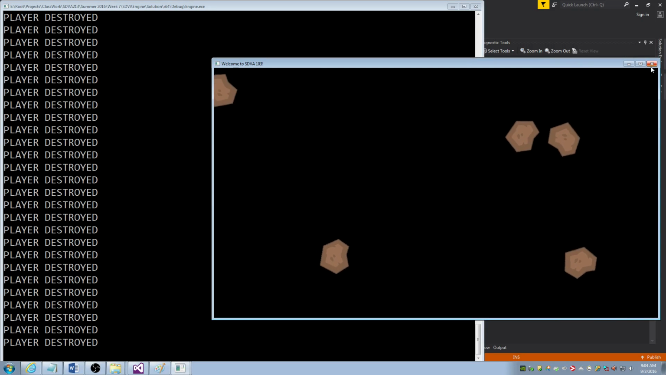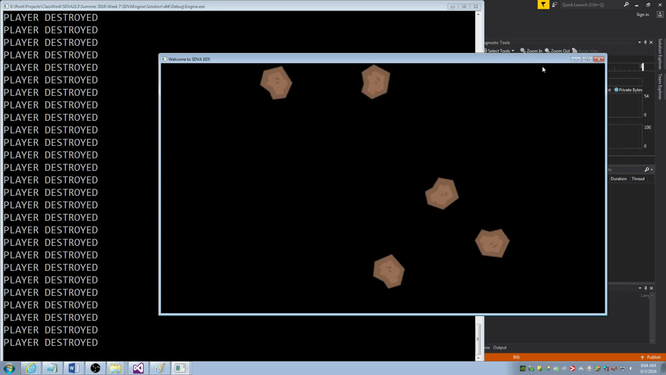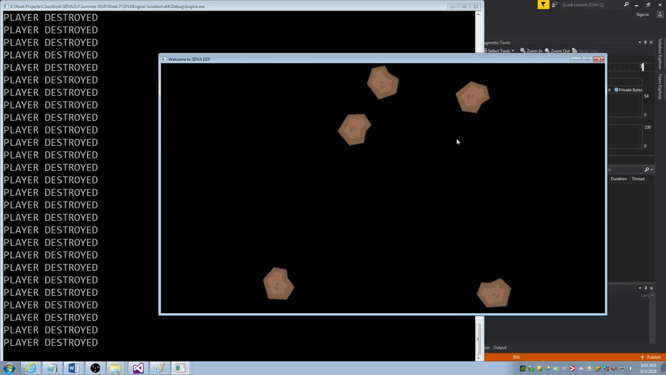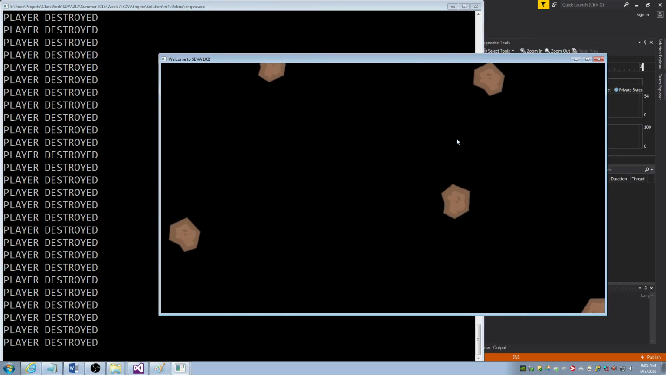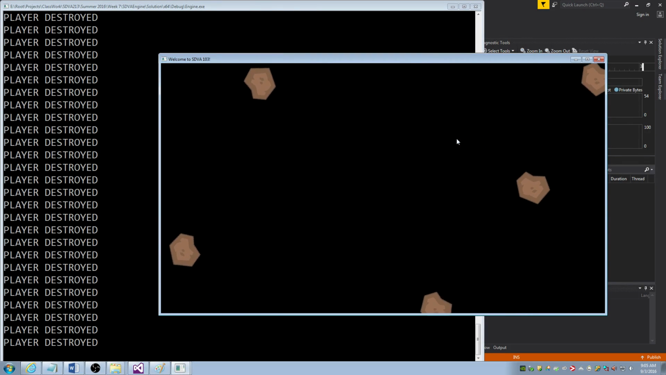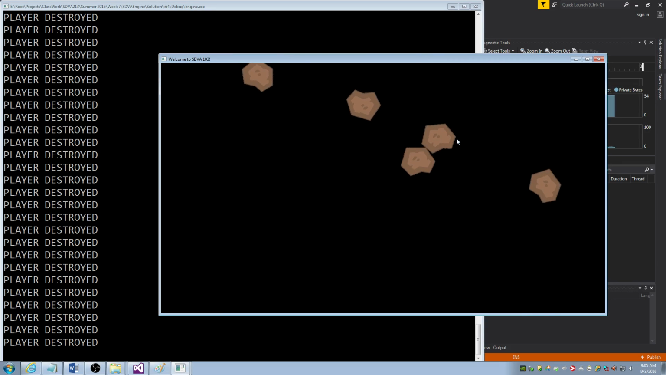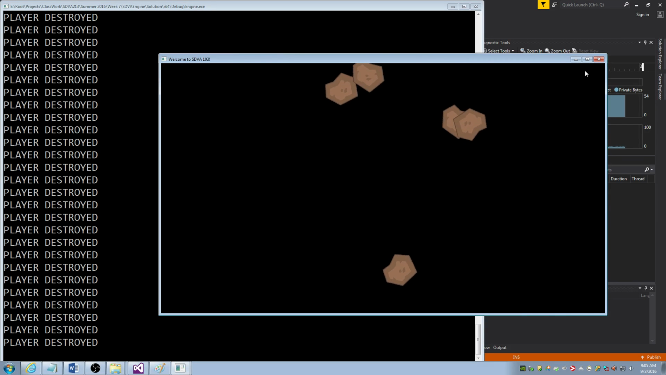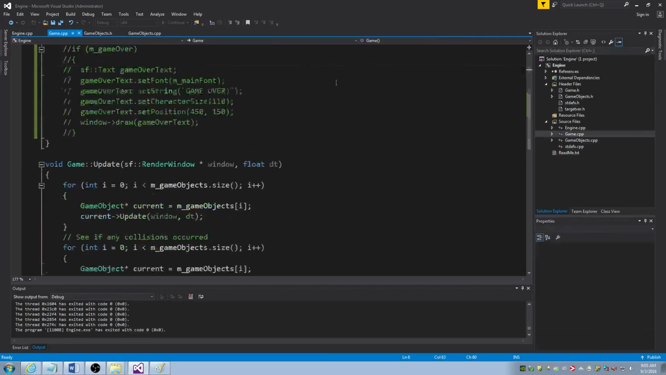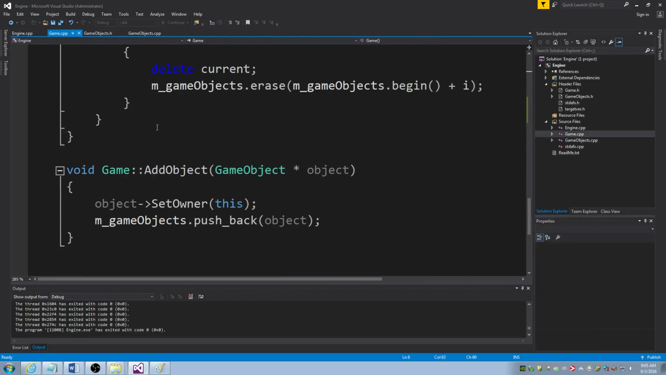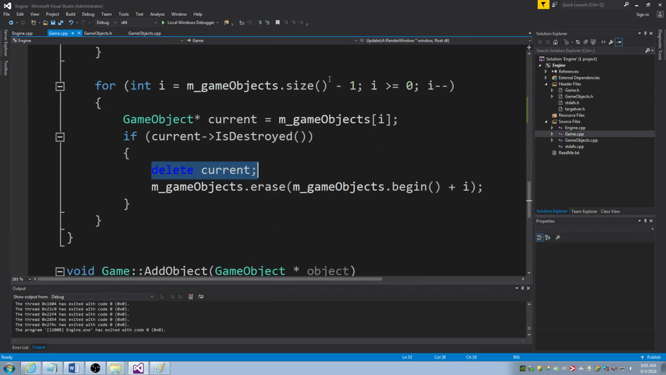But this is weird. So what happens when an object gets destroyed in our game? We delete it. We remove it from the list. We give back the memory that the player was using. What happens when we destroy an object? We do this right here. We call delete on it. Now, if you remember what happens with delete, it says, hey, I don't need this memory anymore. You can take it back, right?